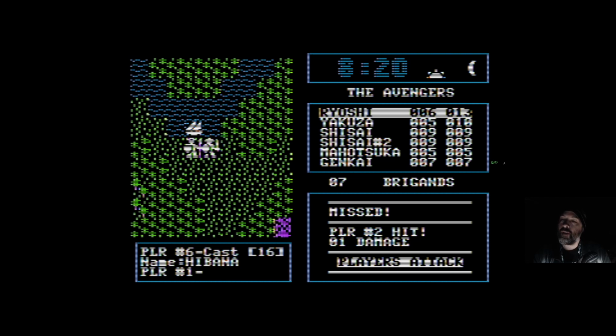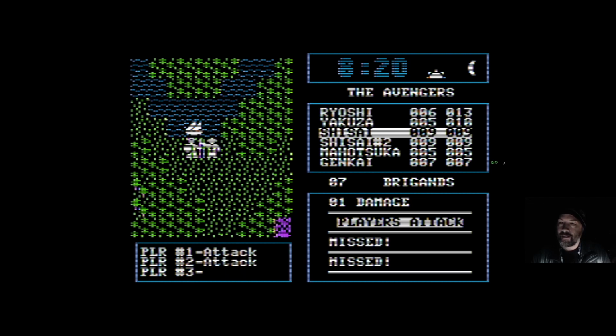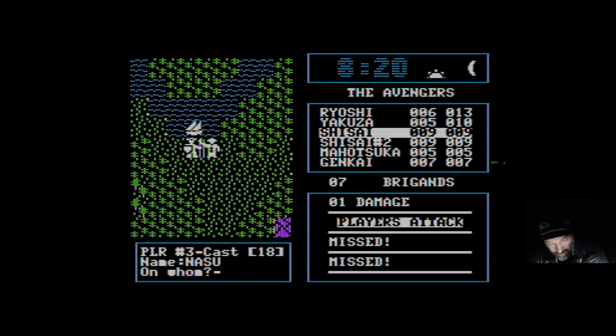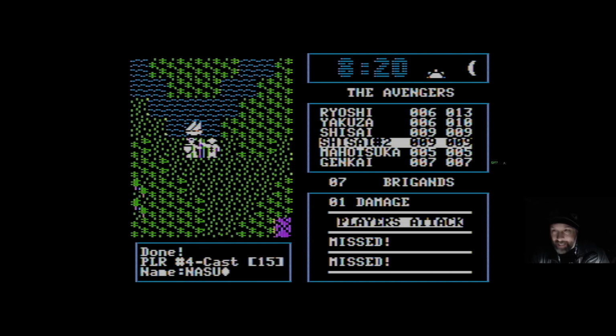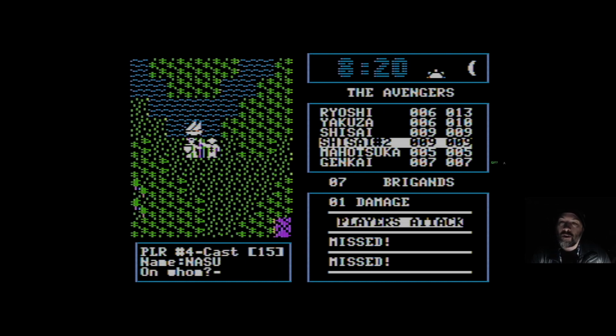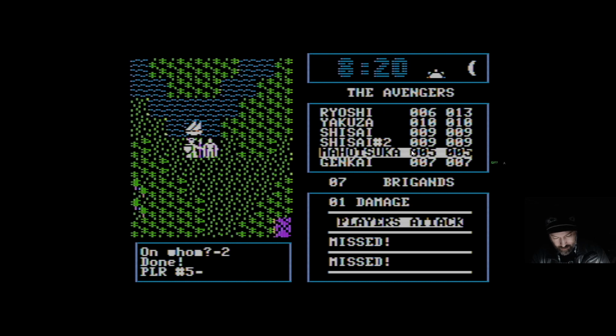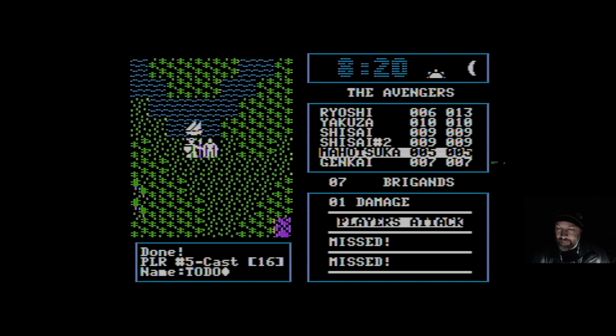And he's going to cast the Genkai Haibana. There we go. See, I took more damage as well. Player number 2 hit for 1 damage. And the Ryoshi as well. Attack. This Shisai is going to cast Nasu. I hit C again. And I'm going to cast it on number 2 of the Yakuza. And the second one is going to cast Nasu as well, on the Yakuza again. And he's going to cast Todo.